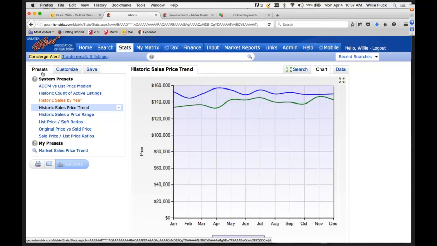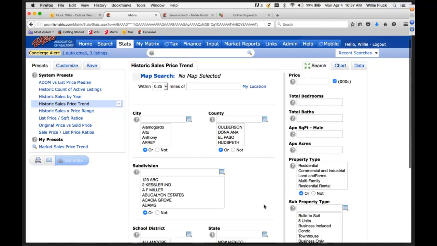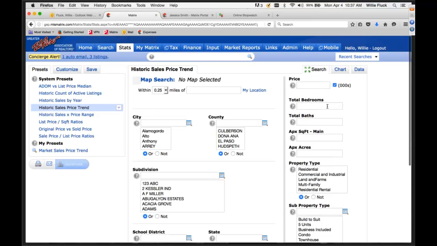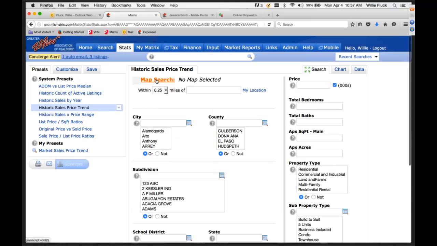Now, I've been running statistics on the entire MLS. Mainly, I wanted to show you the speed of the system. But if I come up here to search, I can get statistics on anything I want. I can get statistics on a certain subdivision, a certain city, a zip code, maybe price range homes, or maybe 5-bedroom homes. I can add additional fields, so I could put any field in the MLS that I have the ability to add to the screen, and I can get statistics on that. I can even go as far as drawing a map.